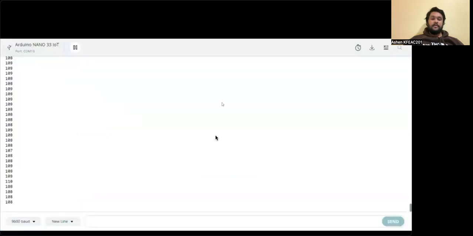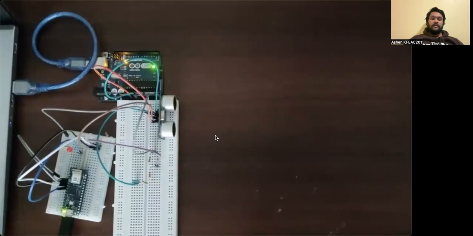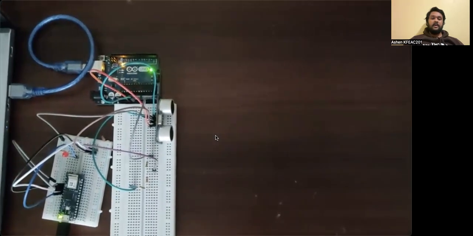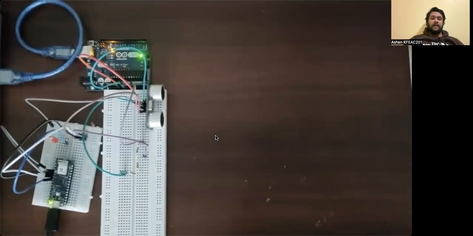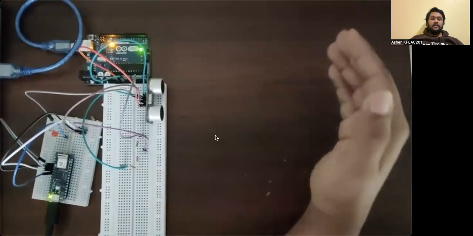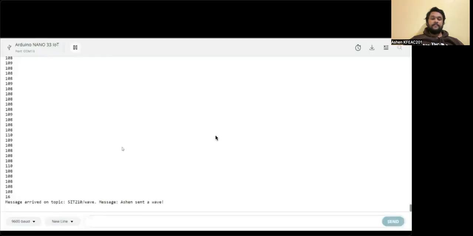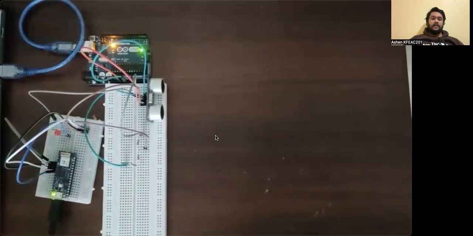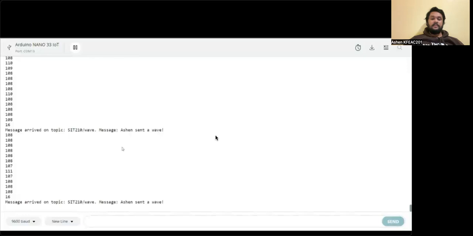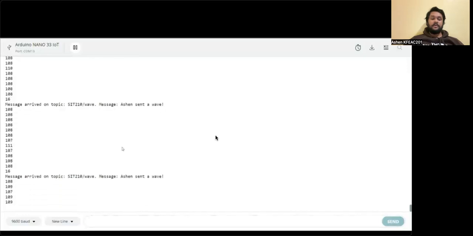Here I have successfully uploaded the code to the board. The serial monitor prints the distance from the sensor to my hand, and when we wave, it sends a message to the topic we have subscribed to, so we'll get the message and detect it. Let's see. I am placing my hand here, and we can see a message arrive that I have sent a wave, and the LED blinks. I'm showing it again, and it detects and says the message arrived.